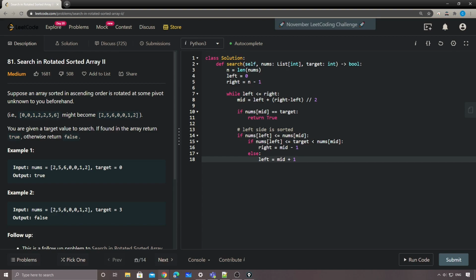So we're doing this less or equal on the left, but only less on the right side, because for the middle point we have already checked that. If the target equals the middle, we'll simply return. So there's no need to check the equal sign here. And else is a similar thing.